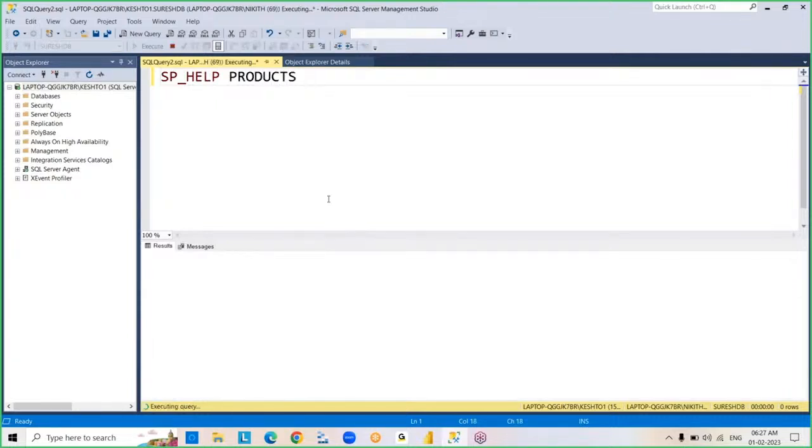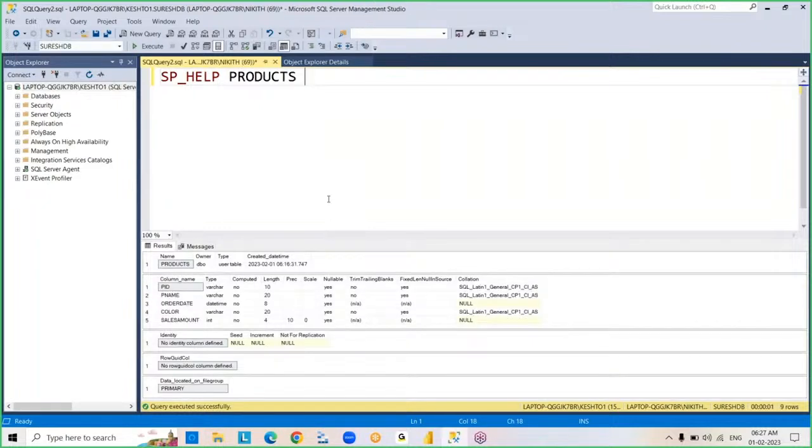See this. The table structure is not deleted. The structure is still there. Please check it. Right? So next command, the drop command.